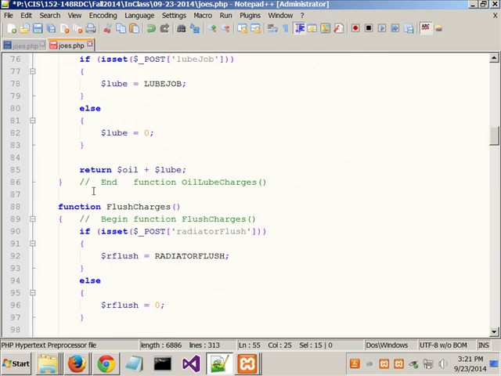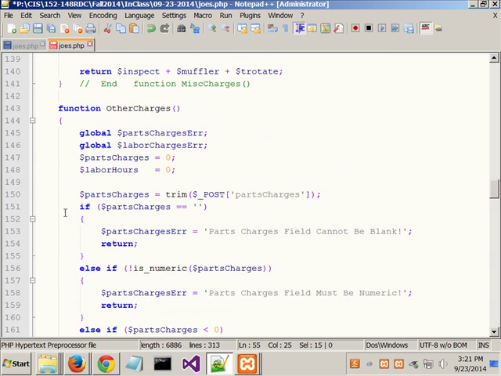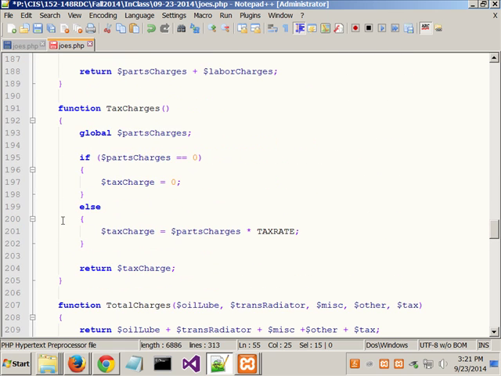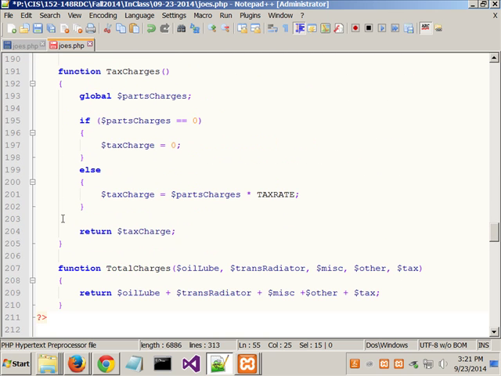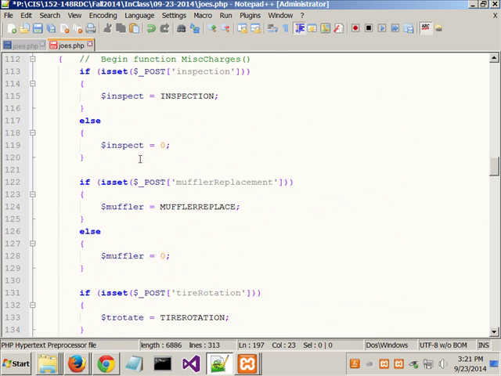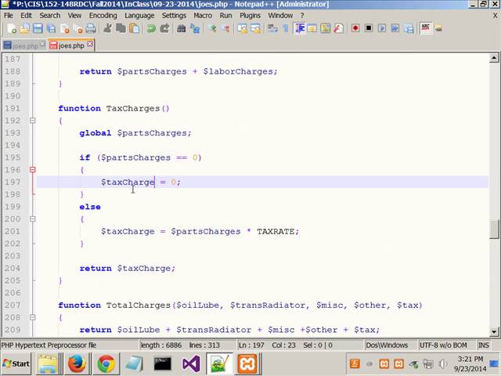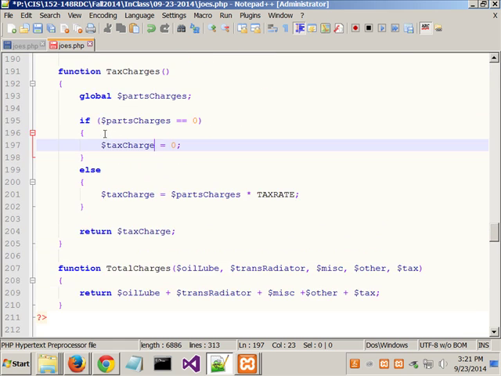All right. Then we've got the tax, and that doesn't appear to be working either. So let's take a look at the tax and see what that said. Again, I tried to keep these functions fairly small. Tax is only on parts. So global parts charges. If the parts charges were 0, there are no taxes. You can't pay any taxes when you didn't buy anything. Otherwise, the tax charge, and I wonder if that should be tax charges. So let's look. No, I'm creating it down here. So it's fine that it's tax charge.